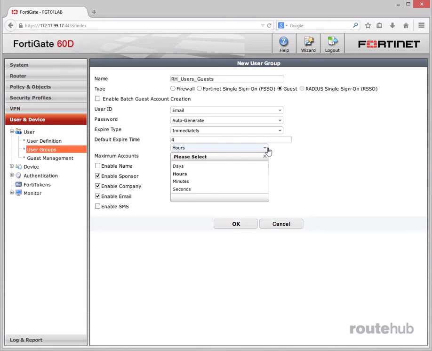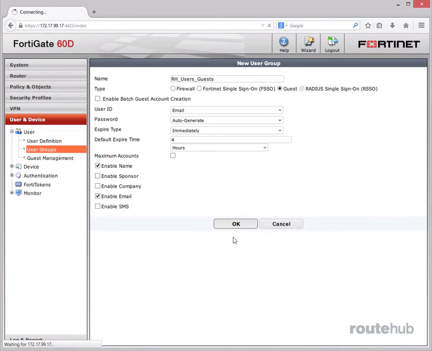Now there's also the option for having the account expire after the user first logs in, but we're going to set this for 4 hours. So once we create a guest account, it will only be active for 4 hours. Next, we will enable the option for name, where we can enter the name of that user for reference. And let's go ahead and disable sponsor, and let's leave email checked. So once we are finished, we'll go ahead and click on OK to save and create this group.